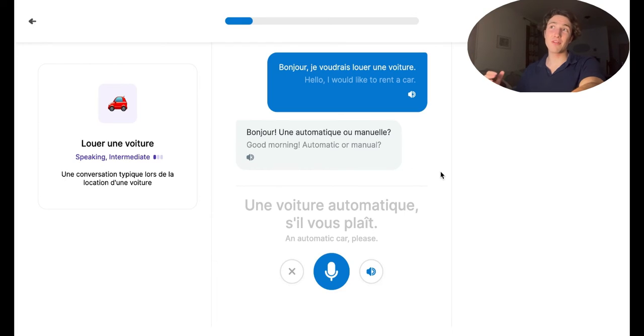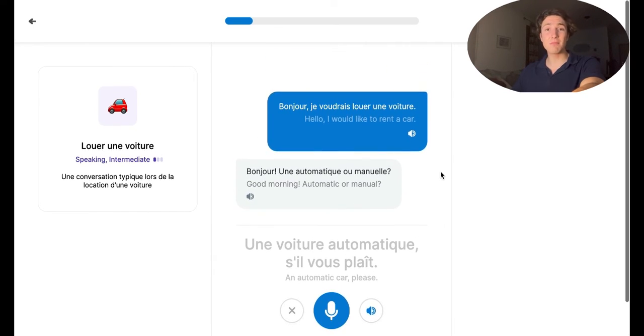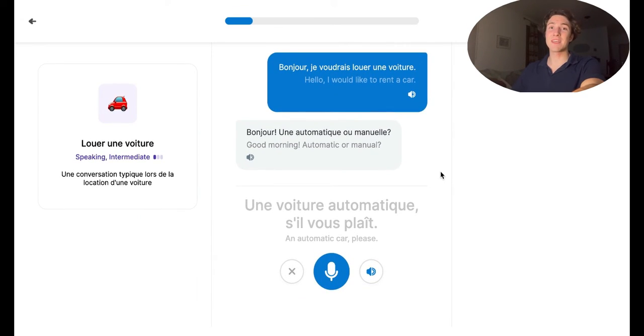And now it gives me another question. And the nice thing is it gives me also automatically an answer I can use. I can of course say something else, but it's helpful for the beginning. And this is how I can go through the lesson.